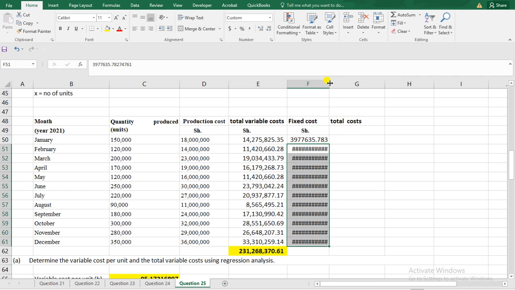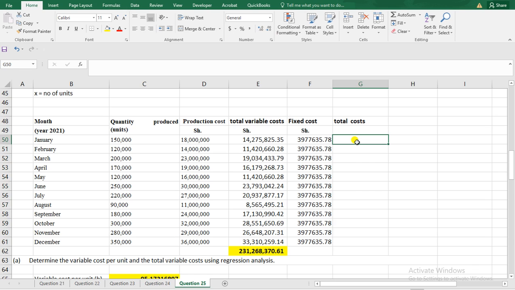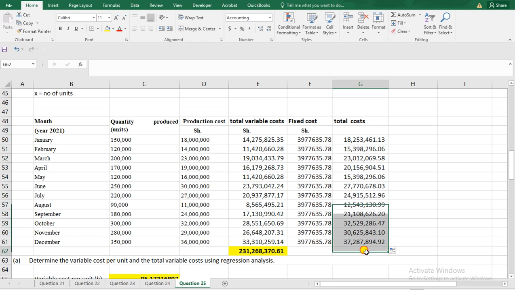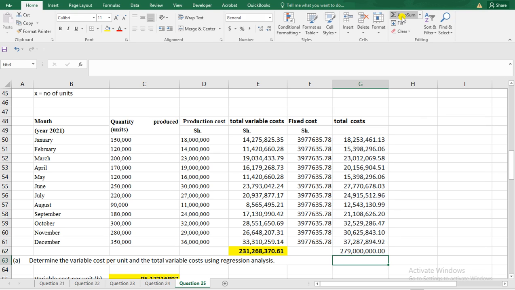Therefore, determining our total cost, I'll just be taking my total variable cost plus my fixed cost. Then I drag it down here. Great. That will give us, of course, our total cost.